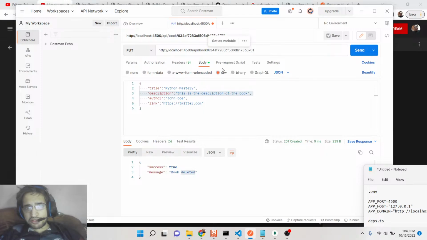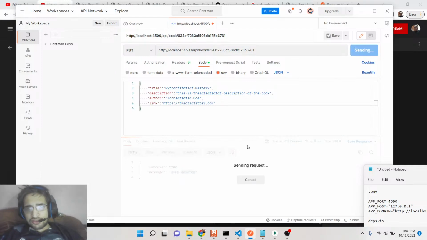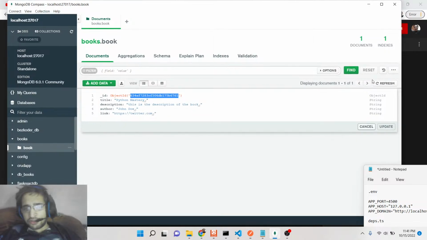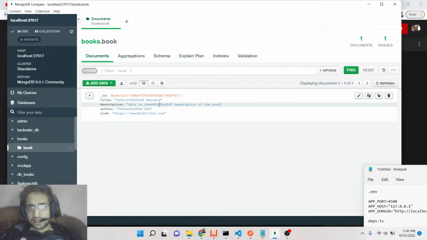Simply paste it, and now you again need to put this, you can now change this to title. Just update the title, description, author name. Click on send. Now you will see your details have been updated, and all the details are returned as a JSON response. So now you can see in the database all these details have been updated.